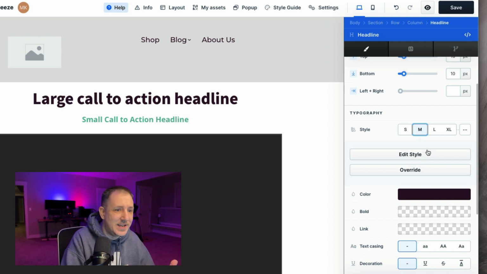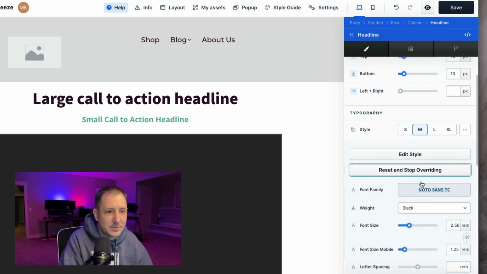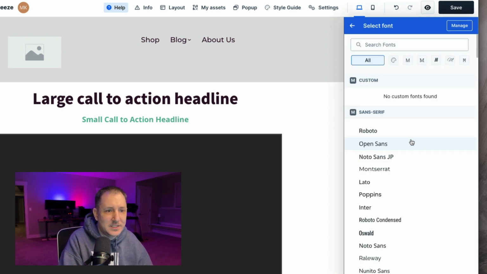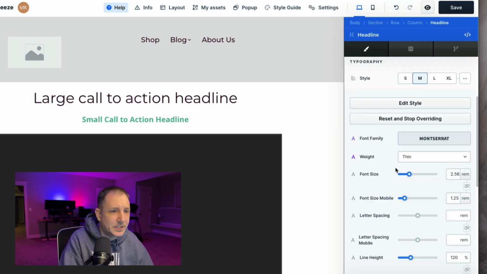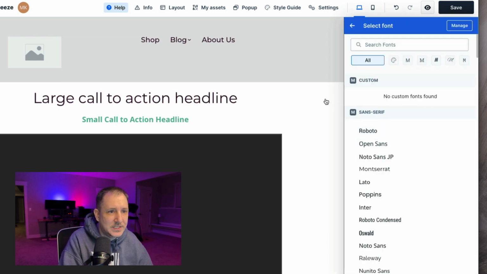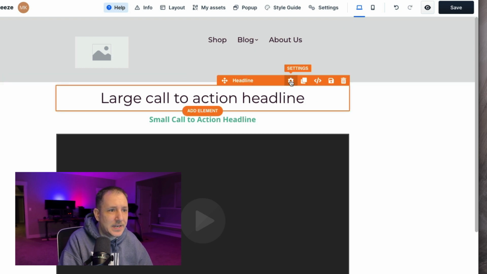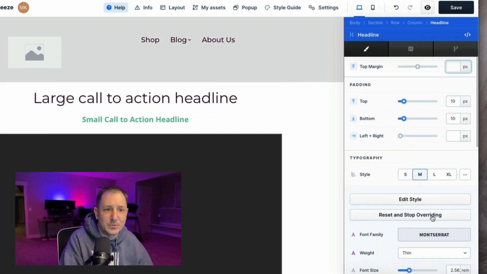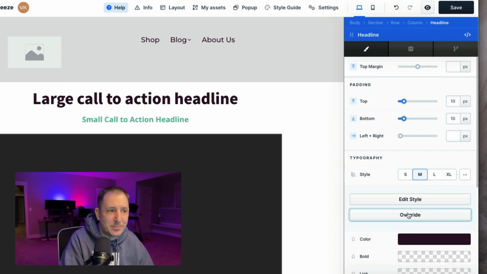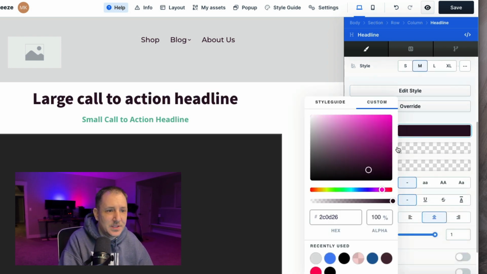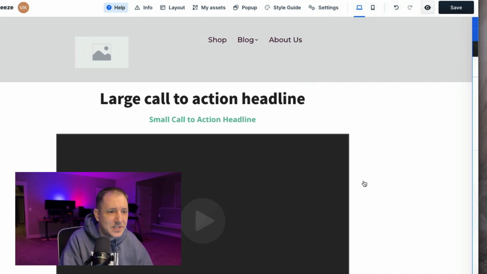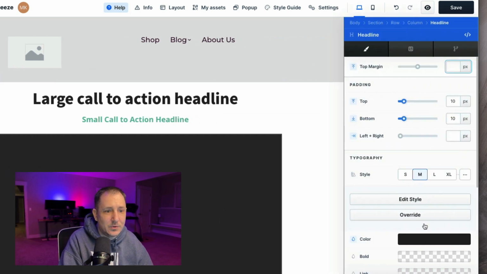If you want to override any of the previous settings from that style guide, you can just come in here and start changing the fonts and other things, okay? So you could change it to Montserrat or whatever it is that you want. If you don't like the way things worked out, you could say reset and stop overriding, and it'll just go back to the default. If we want to make it purple, we can do that. We'll just keep it a darker color, but you can change that, and then you should have access to your colors and everything that was set in your style guide.